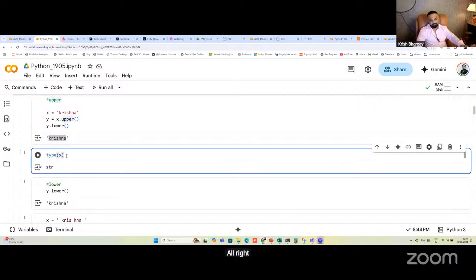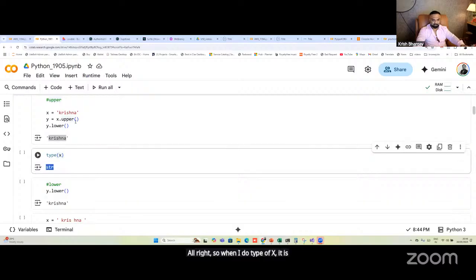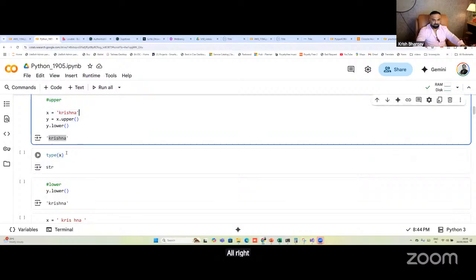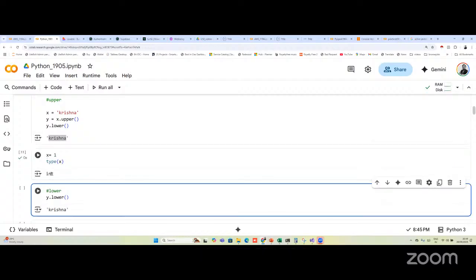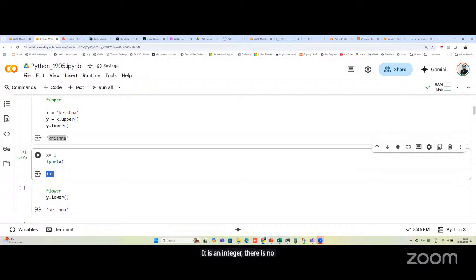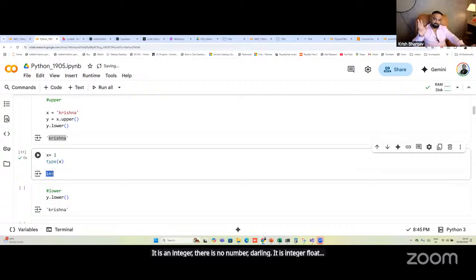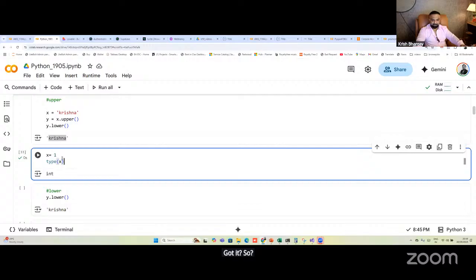All right. Now, we also have a type function. Type function means it is going to tell me what type of data that object is. So when I do type of X, it is a string object because this is a string. Now, if I do this and execute it, what do you think it will tell me? Integer. Number. It is an integer. There is no number, darling. It is integer, float, Boolean, string. Got it? So it will be integer.